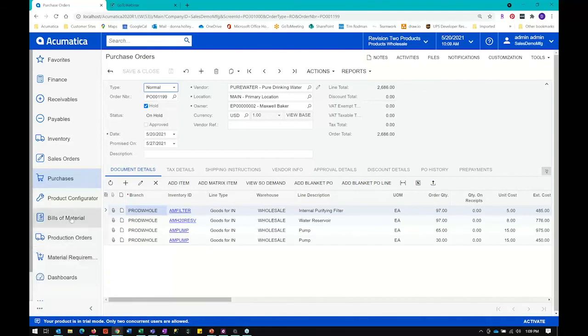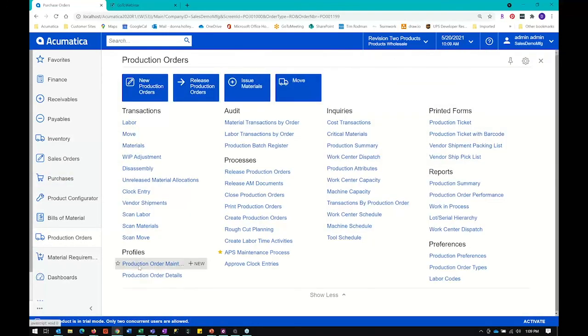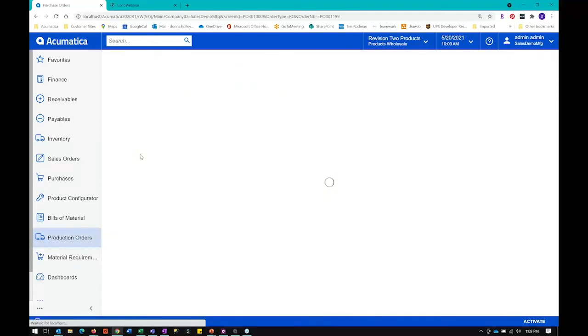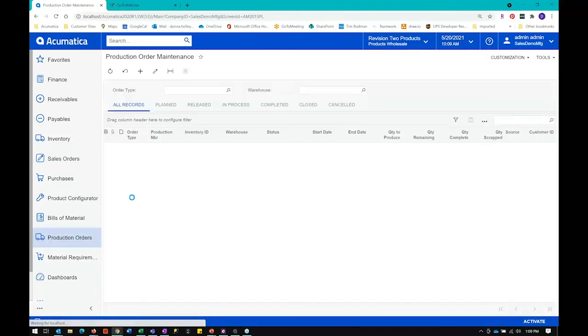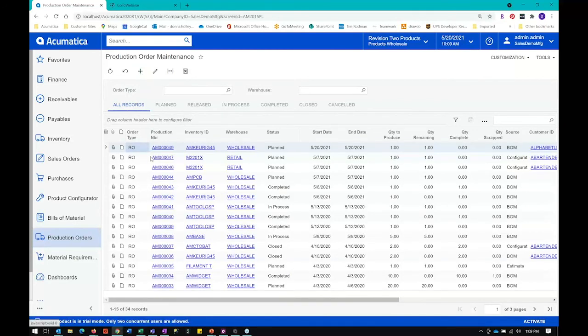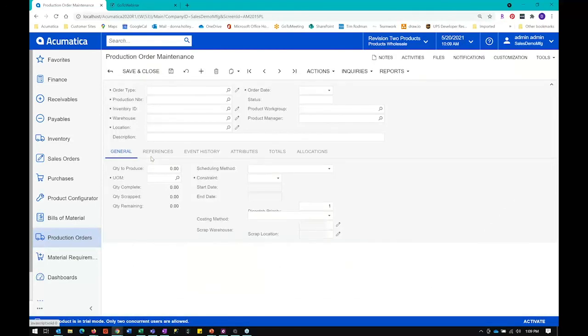If there are any questions, I'd be happy to take them. But just to recap what we walked through, in Acumatica, again, you can create manufacturing orders from your sales orders. You can create them from scratch, which we didn't talk about much, I touched on it, just by going into the production order maintenance screen and creating a new production order.